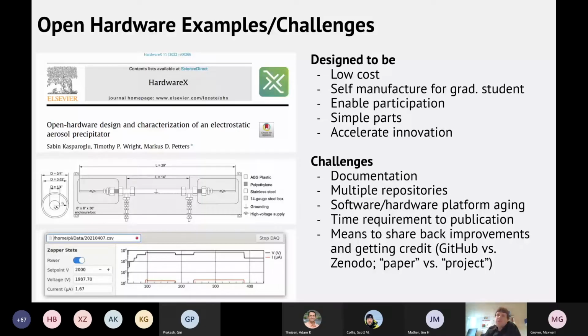And then on the maintenance side, both the software and hardware platforms can be aging, so that requires maintenance in the future, and there is a challenge there to keep these things up to date for some time.